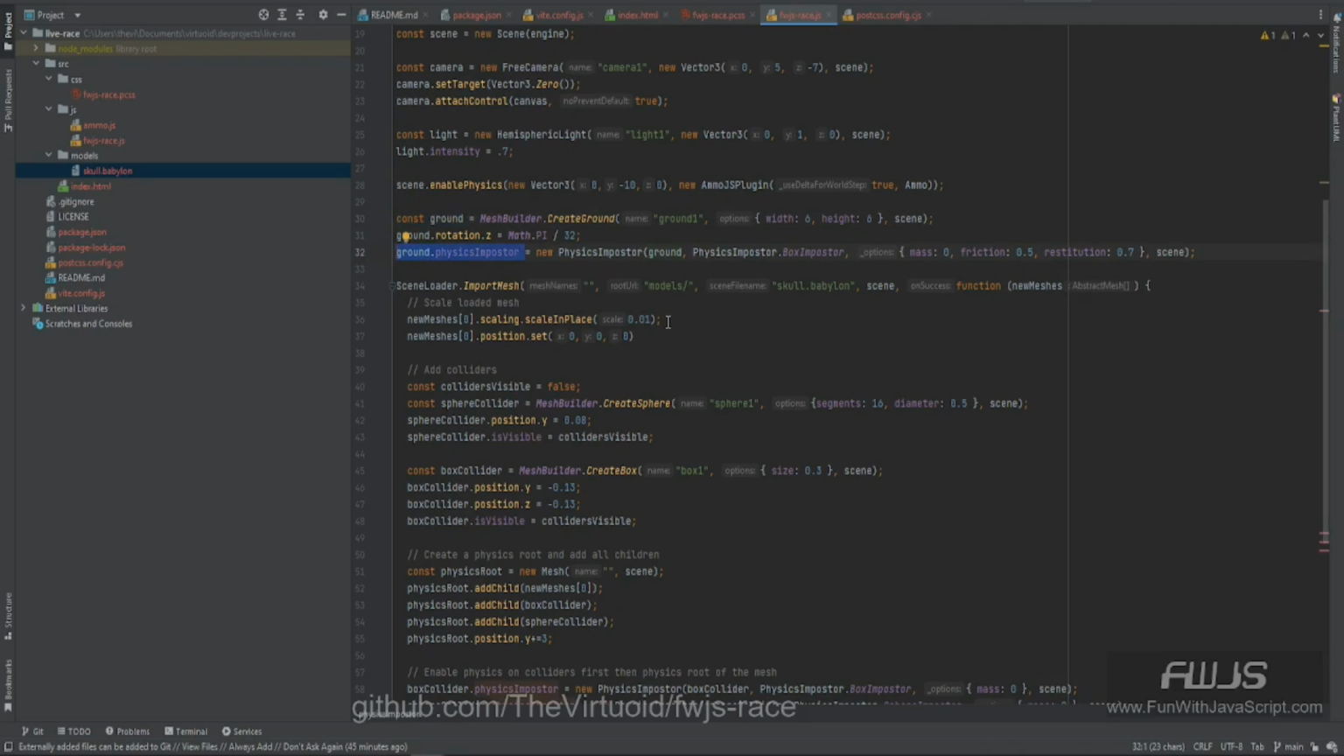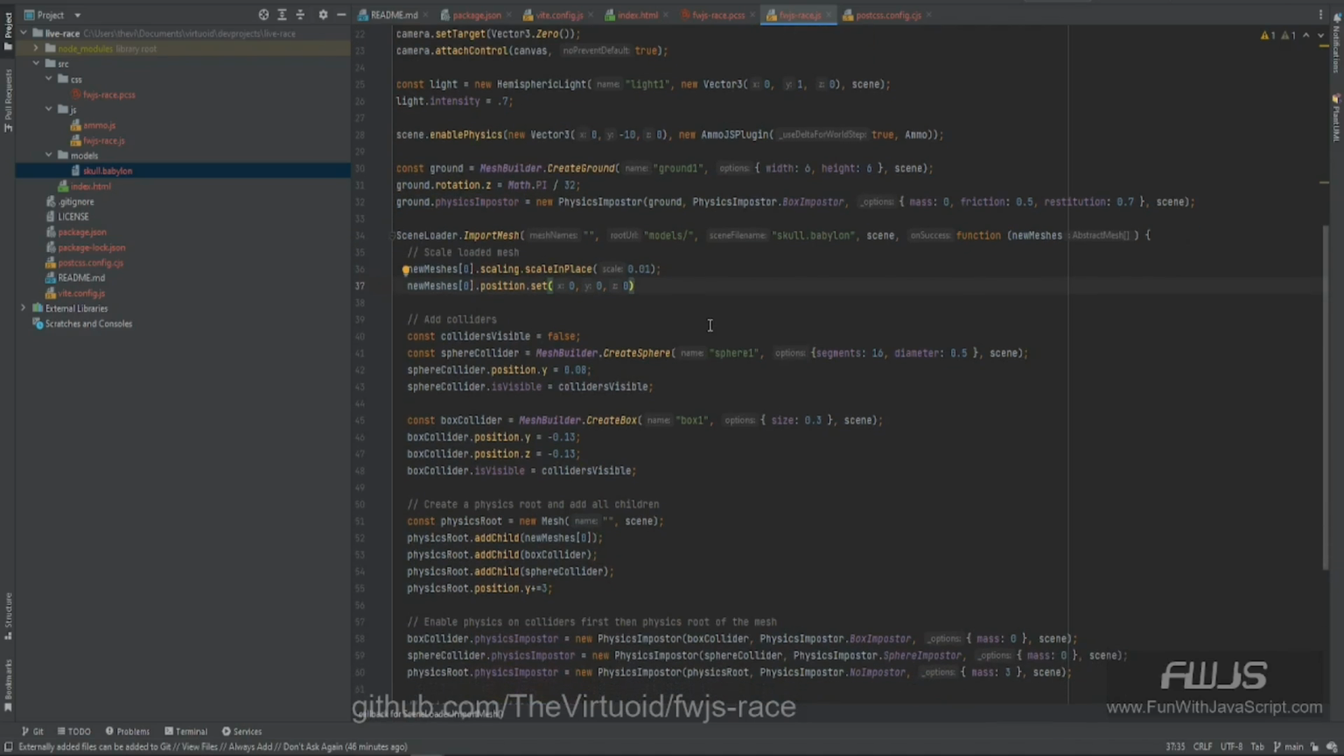And this physics imposter says, okay, now if something collides with me, I'm going to act like I'm a box, and I'm going to apply my friction, I'm going to apply restitution to it, I'm going to apply a whole bunch of different things. Okay, that gets the ground.